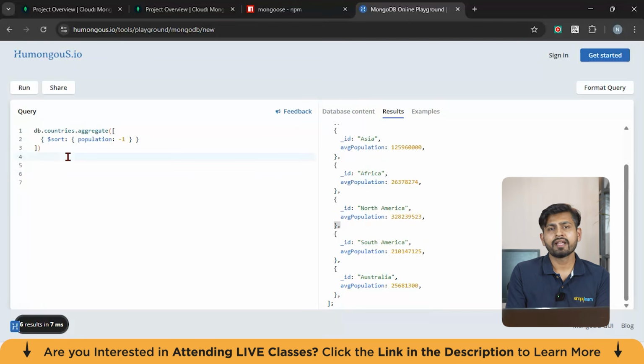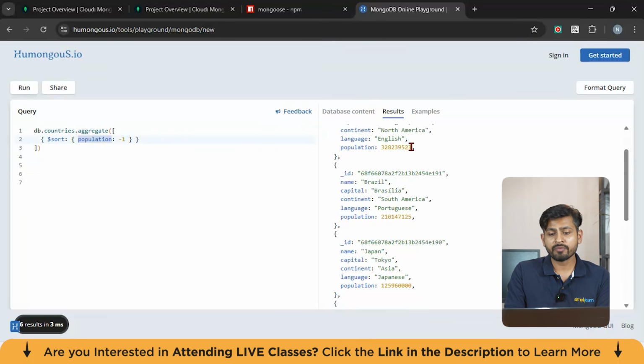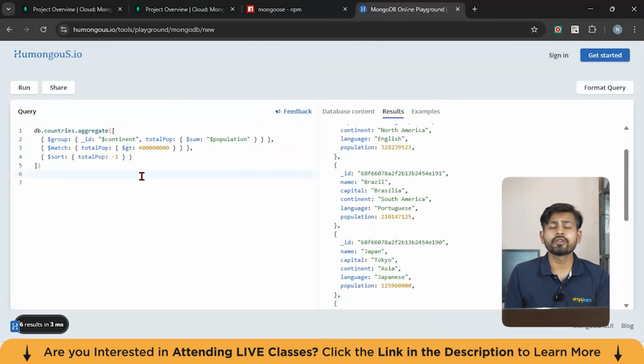Now let us say we want to sort the population. If you want to sort the population, all we need to do is type the sort aggregation, and you can see I have written population -1. This signifies that all I'm trying to do is sort the population in descending order. So if you write -1, we are sorting in descending order. Very simple, guys.